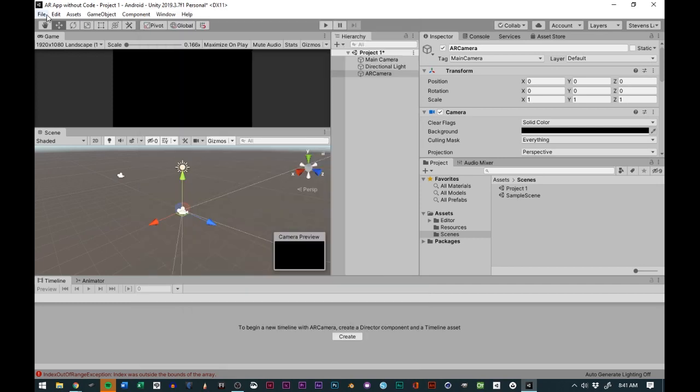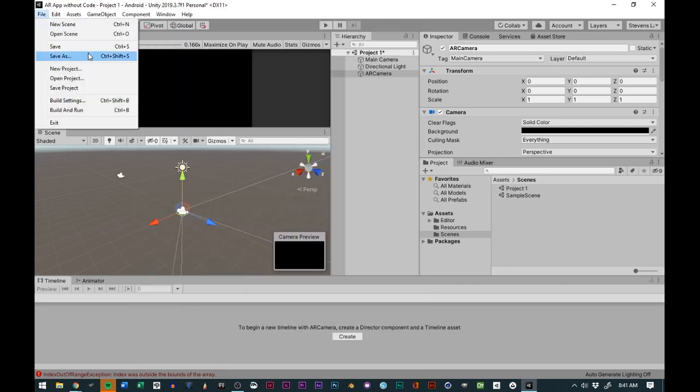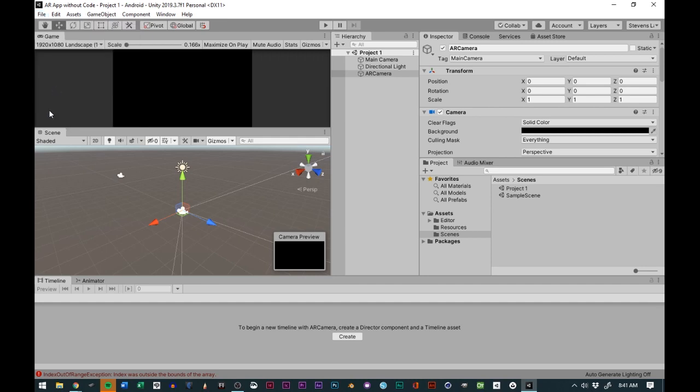Cool. So the next thing that we want to do is make sure that we save our project. So we'll just go to save, and then we'll go to save project, just so all the progress that we made up until this point is not in vain.